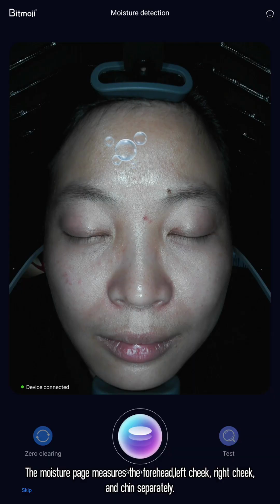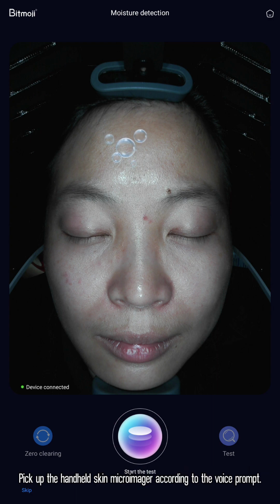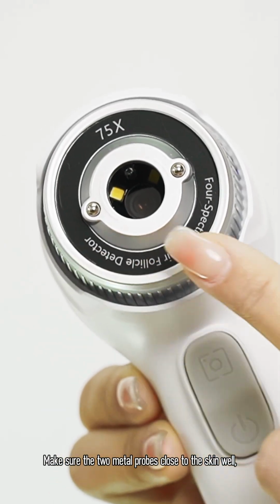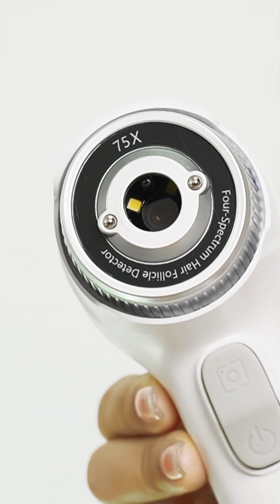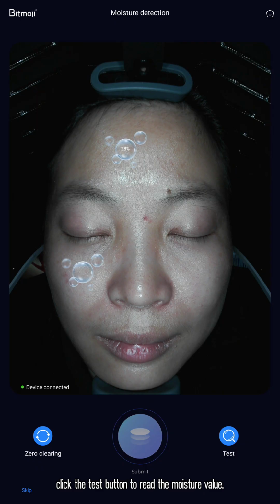6. Skin Moisture Content. The moisture page measures the forehead, left cheek, right cheek, and chin separately. Pick up the handheld skin micrometer according to the voice prompt. Make sure the 2 metal probes close to the skin well. Click the Test button to read the moisture value.